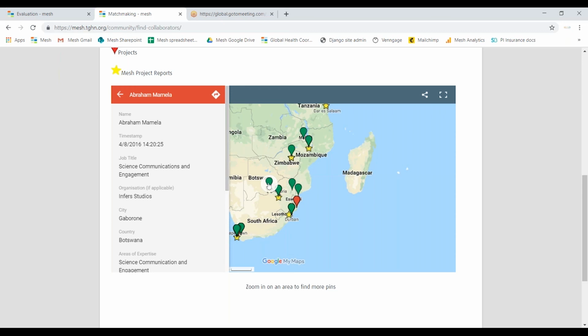So add yourself to the map. As well as becoming a member of MESH, please add yourself to the map so we can see where you are. And then also, if you're looking for other people to work with and to collaborate with on your engagement work, then you can find them on the map and you can get in touch with them.